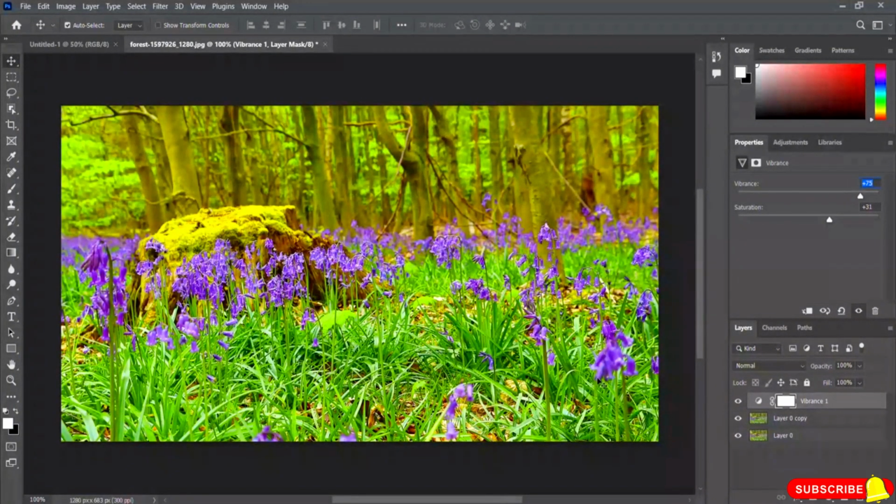So let's compare between before and after. Let me turn off the vibrance one layer. We don't have the activeness as like before because we turned off the vibrance one layer. And now let me turn on the vibrance one layer, and we got the active image, strong image than before. And you can see the color of the flower, color of the grasses, color of the trees, color of the leaves of the trees seems much better than before.